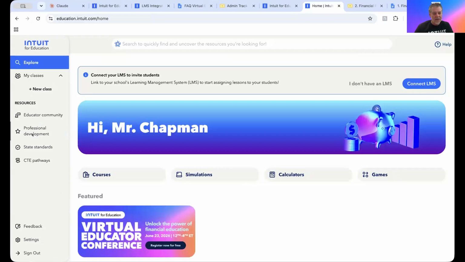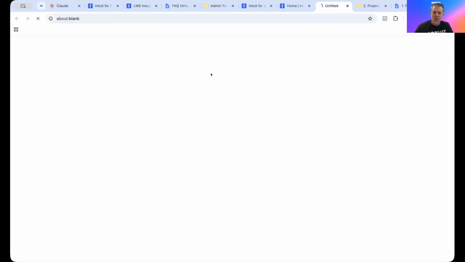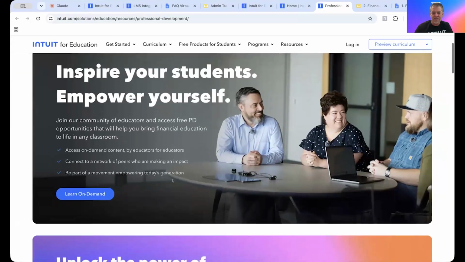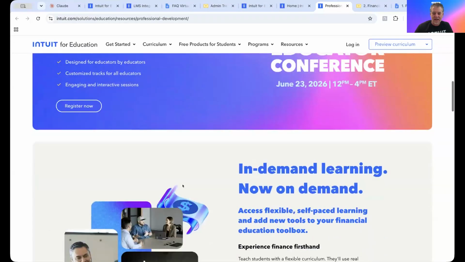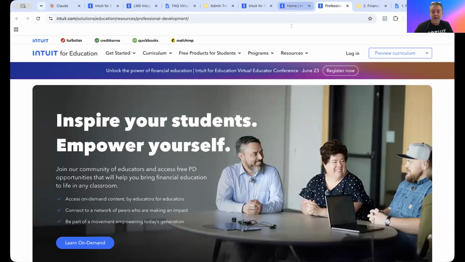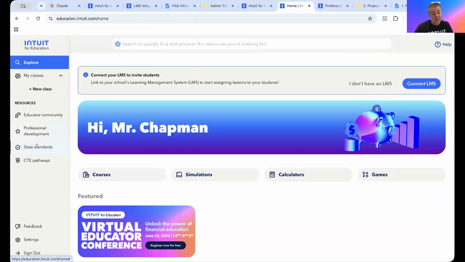And then the professional development, this takes you to all of our PD resources. These are all the self-paced resources that are available to you as educators and administrators. So this is all learning on demand. And then the last two things I want to show you.